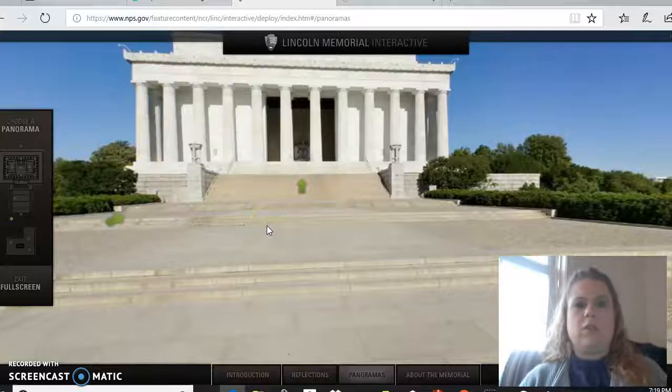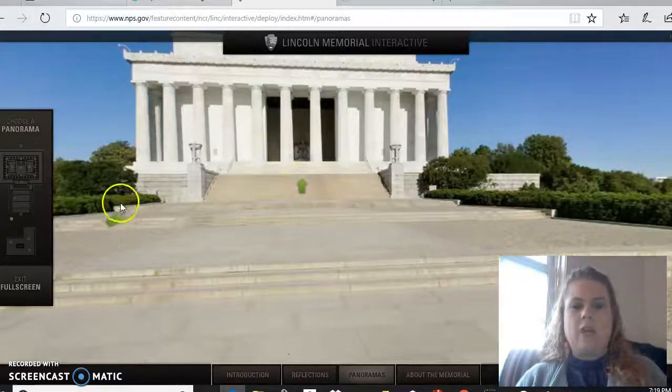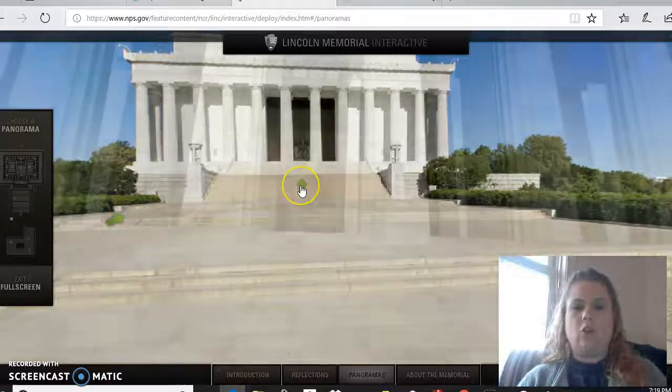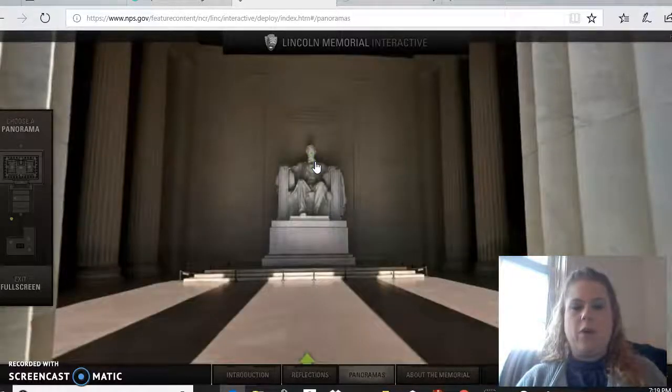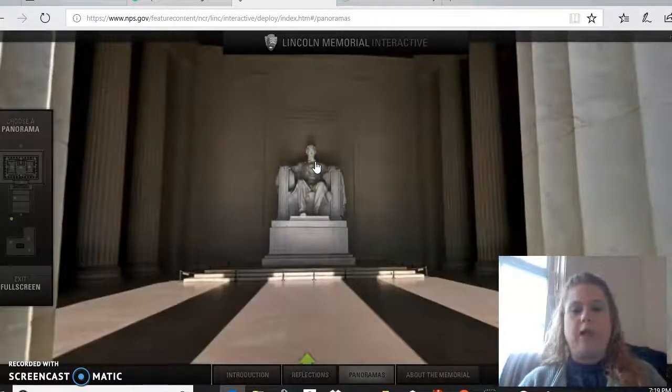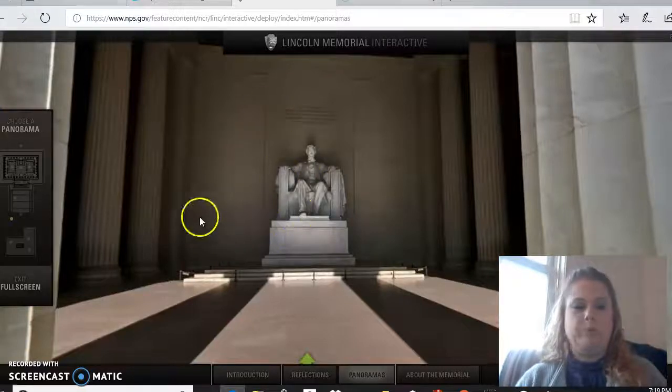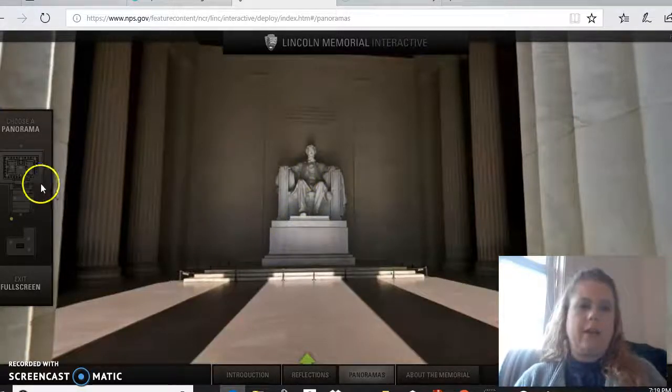So this first resource that I'm going to show you is from the National Park Service. And this is an interactive National Park Service interactive for the Lincoln Memorial. So as you can see here, there's these green arrows, and the green arrows take you to places within the memorial that you would like to go. So I'm just going to take us right up the stairs, right into the Lincoln Memorial. And this is as if I was standing right at the Lincoln Memorial, looking straight on at Lincoln.